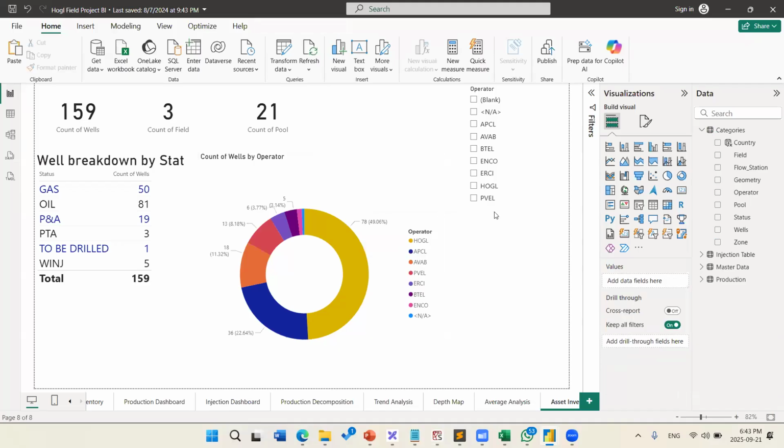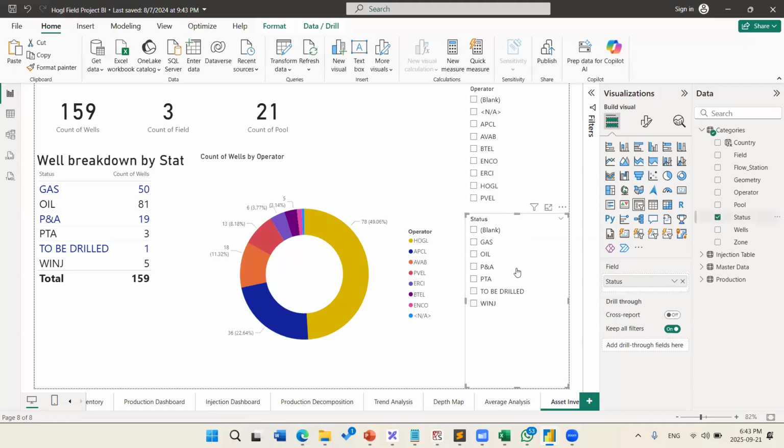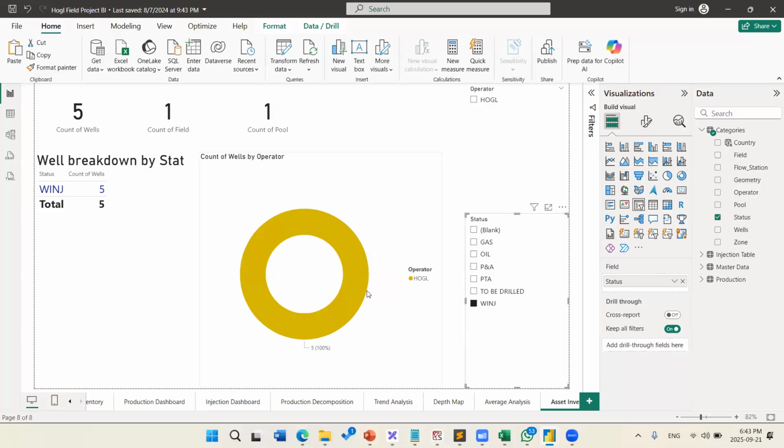Okay. This is for operators. Now you can perceive this data from a different angle. What happens if I want to see how many operators own how many oil wells, or how many operators have water injectors? So that's also a possibility. What we can do, we can also add another filter. In that filter, we are going to add the statuses for these wells. I can select water injection, and you can see there's only one operator has a water injection.